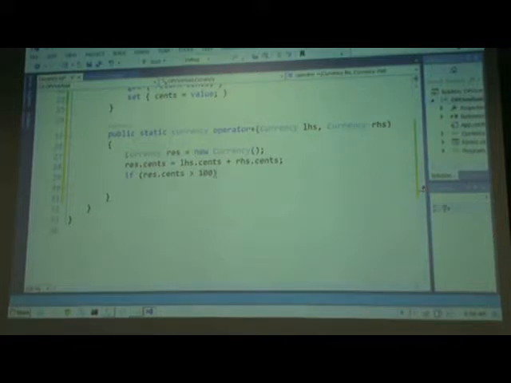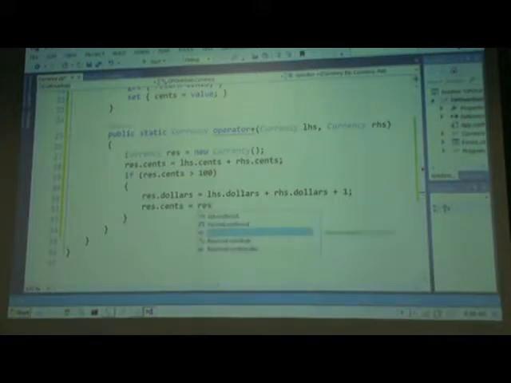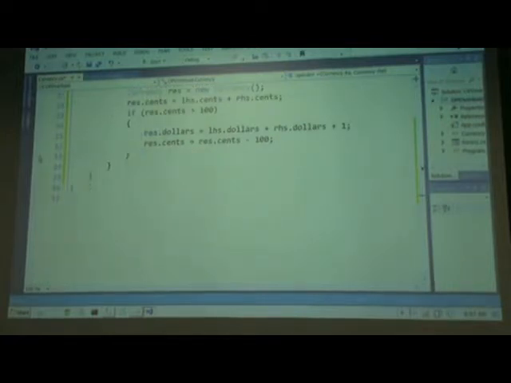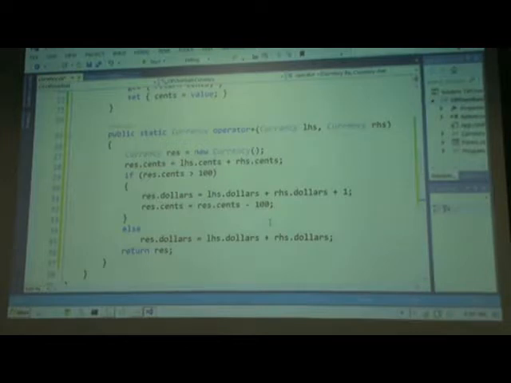or let me just leave it as greater than 100 for the time being, and in that case also dollars equal to left hand side dollars plus right hand side dollars plus 1. And then result cents equal to result cents minus 100. And then else. Lastly return the result. Okay, so just like we discussed, this is our code for the operator plus, right?